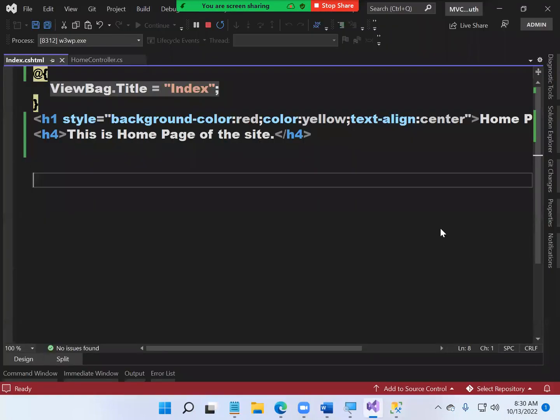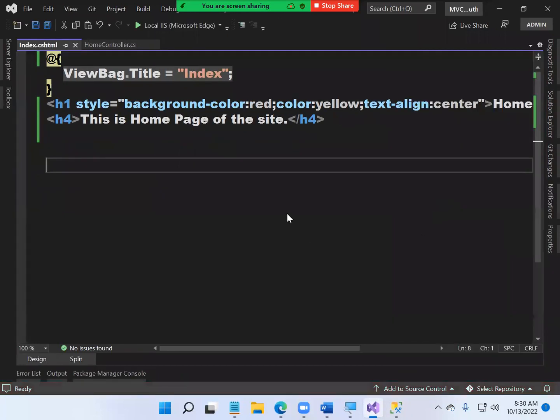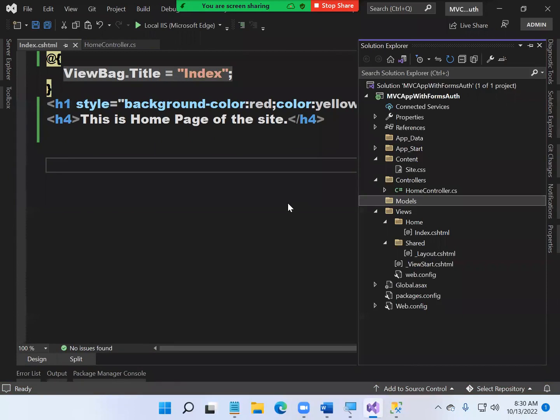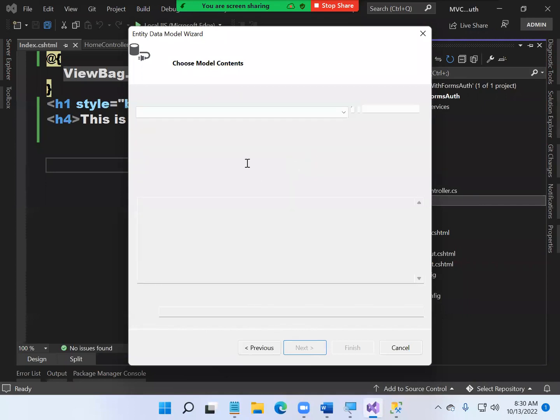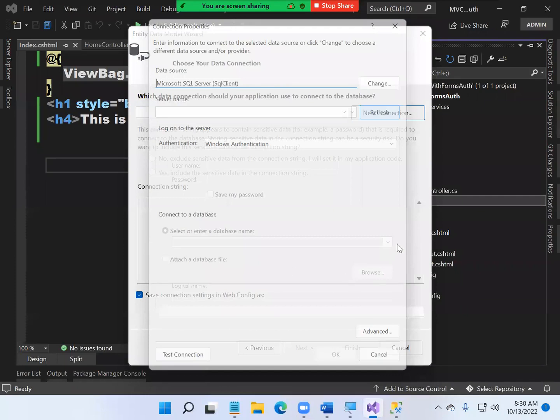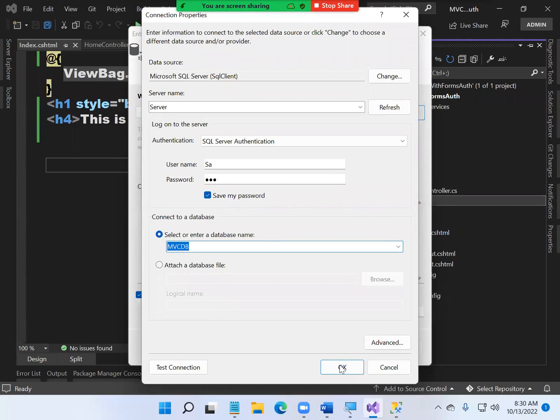Right click on the Models folder, add, ADO.NET Entity Data Model, some name, TestEF, EF Designer from database, new connection. Server, SQL authentication, SA, 123, save my password, the database name is MVCDB. Click on the test connection once and click on the OK button.